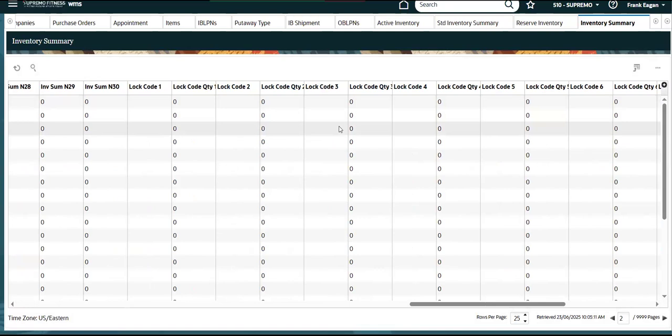But the basic screens you can go with are IBLPNs and active inventory. That's it. These are the two basic screens. From these screens only, the rest of the screens get their data. And this OBLPN also. So these are the basic screens you need to use.